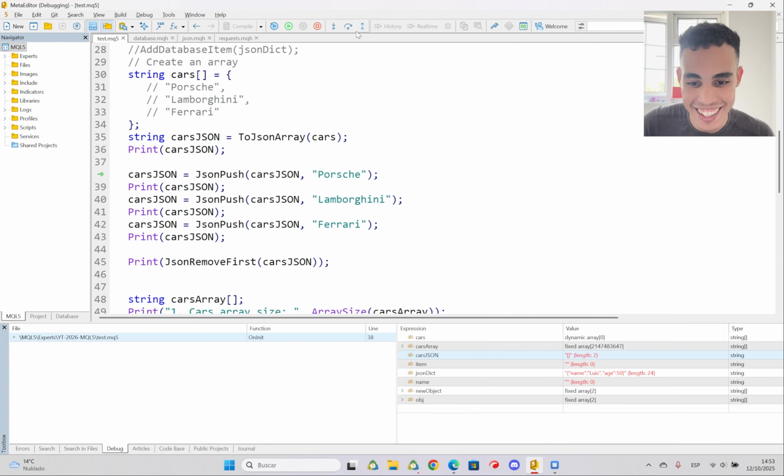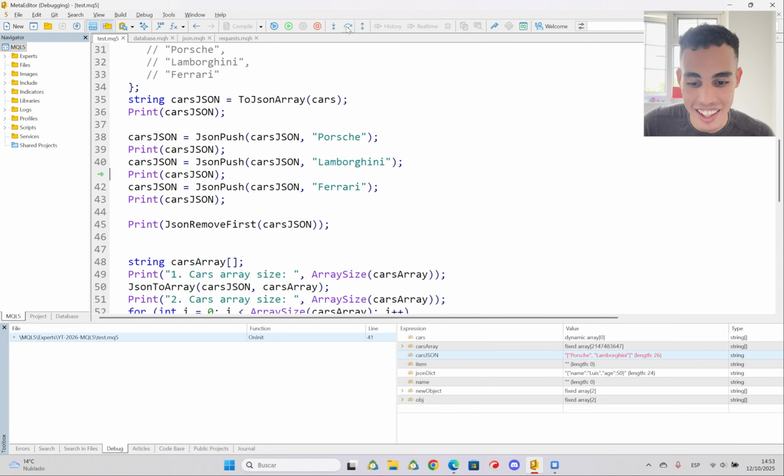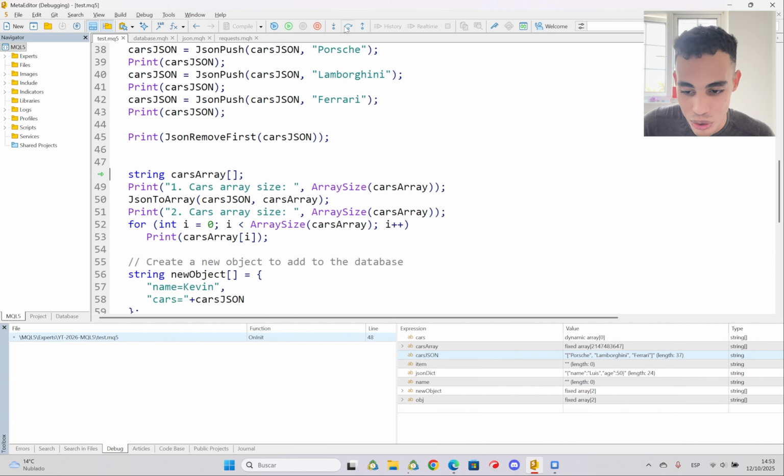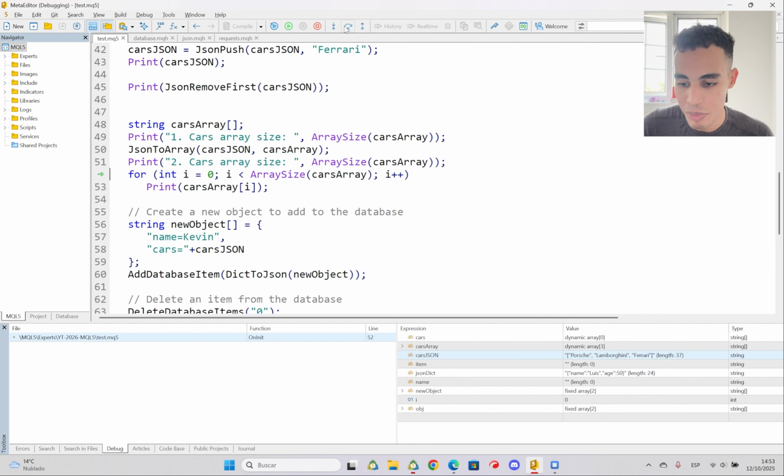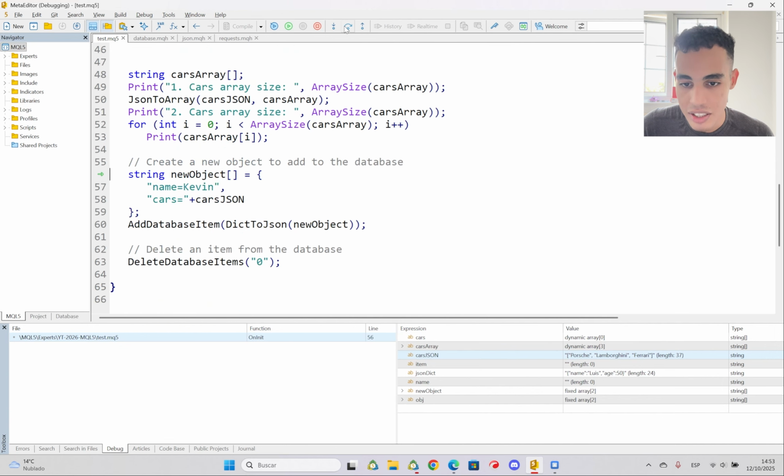Bam! That easy, guys. So look, I genuinely think that this is truly useful and helpful. We can go here and go line by line and see how things work.